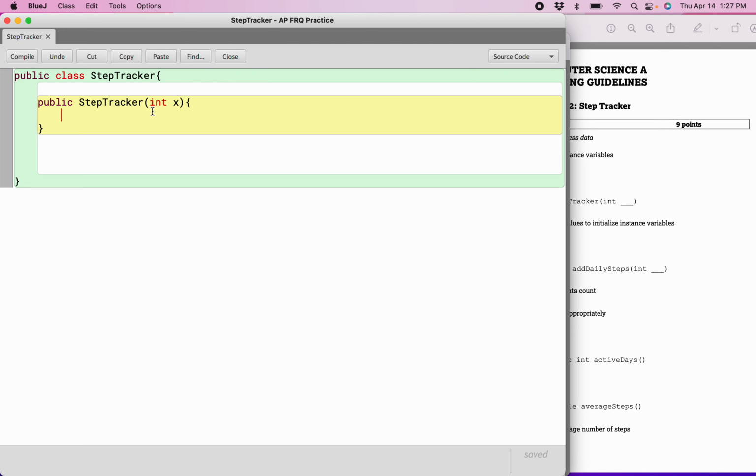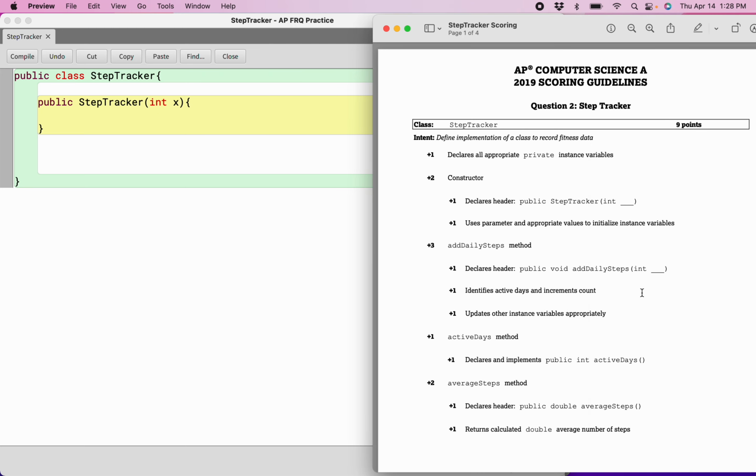So int X, and at this point I'm going to pause because guess what? We have earned our first point. Over here you have the scoring rubric. Like every free response question, it's out of 9 points. If you look over here on the constructor, you get 1 point for declaring the header: public StepTracker, int, and then blank, because you can name the variable whatever you want. So we have 1 of the points.